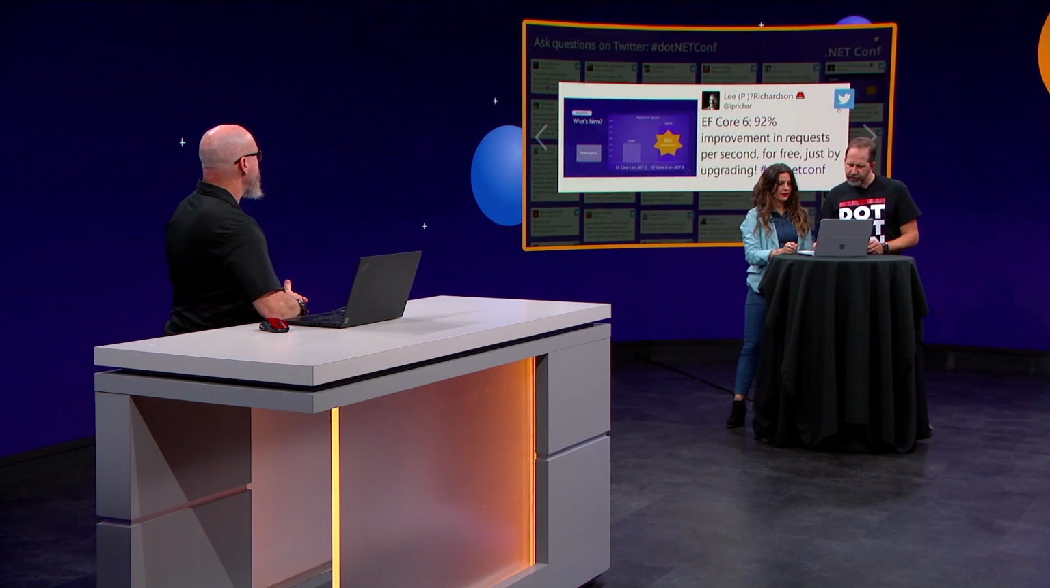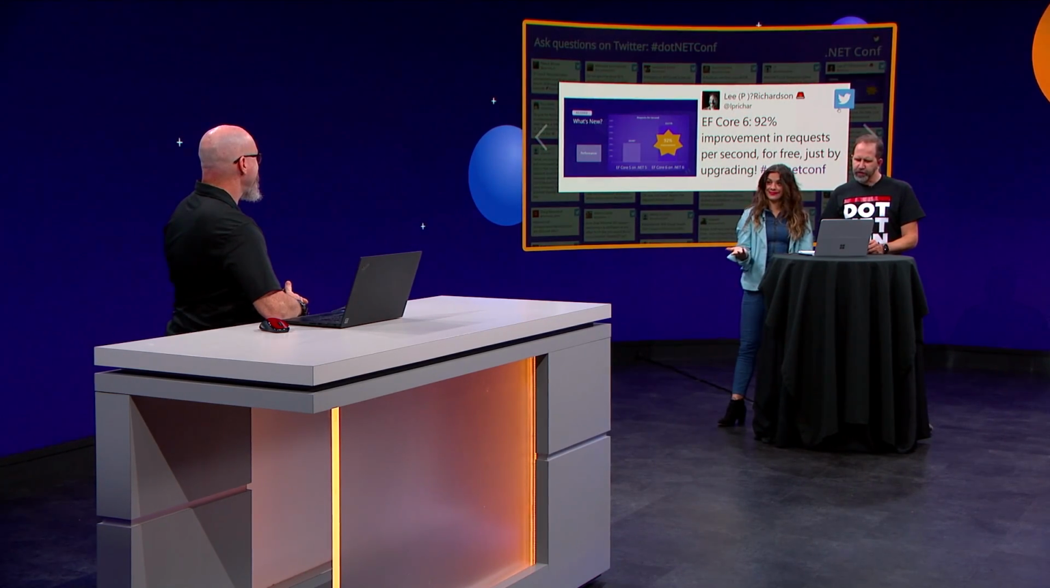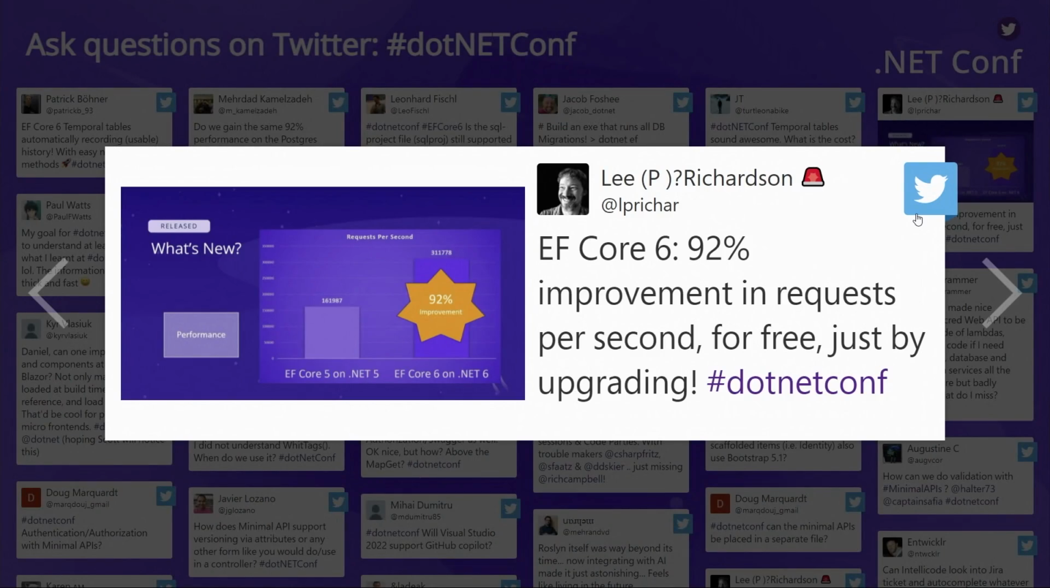Yes. All right. It looks like somebody took a screenshot. They were so excited about the 92% improvement in requests per second just by upgrading. And again, we heard on Postgres is what you did that on. That's what we did that on. But it includes not just EF Core enhancements to the query pipeline, which all of the providers take advantage of, but it also includes the runtime improvements. Just going from .NET 5 to .NET 6, we saw massive improvements in several areas, and that is something we take advantage of with the new product.